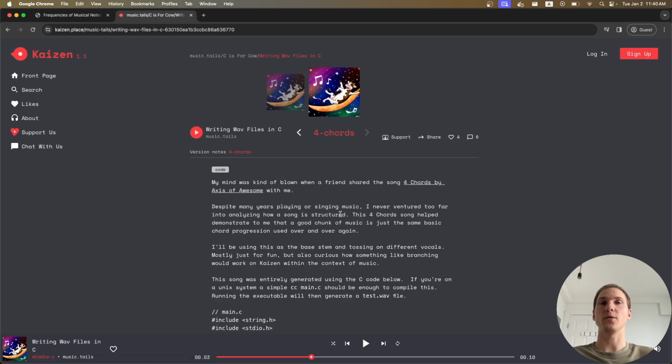And then what we're going to work towards today, we'll use a lot of code from the first one in terms of writing the wave file, but this time we're actually going to be playing chords and constructing more of a proper song. If you've never seen the 4 chords by Axis of Awesome, I'd recommend having a look at that. But essentially if I play this, it's playing 4 chords and it's looping that through.